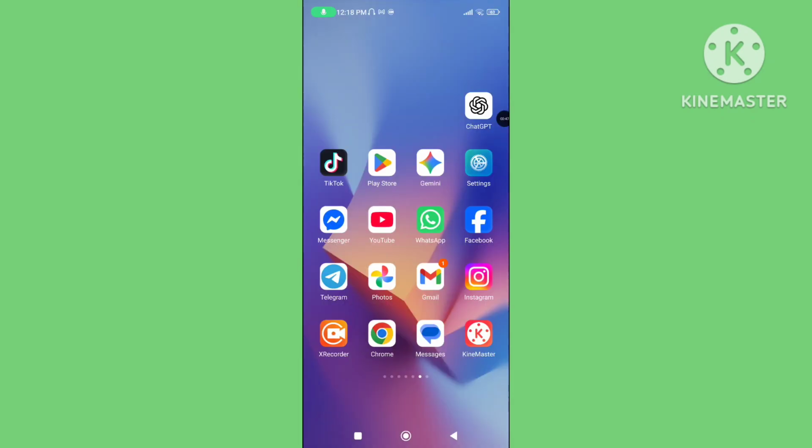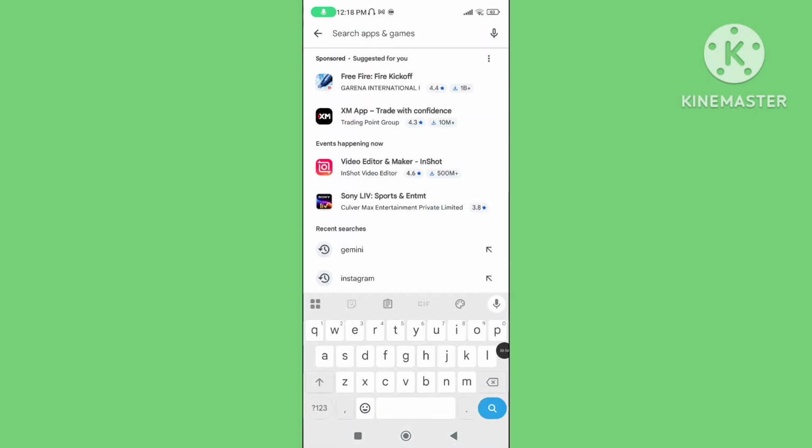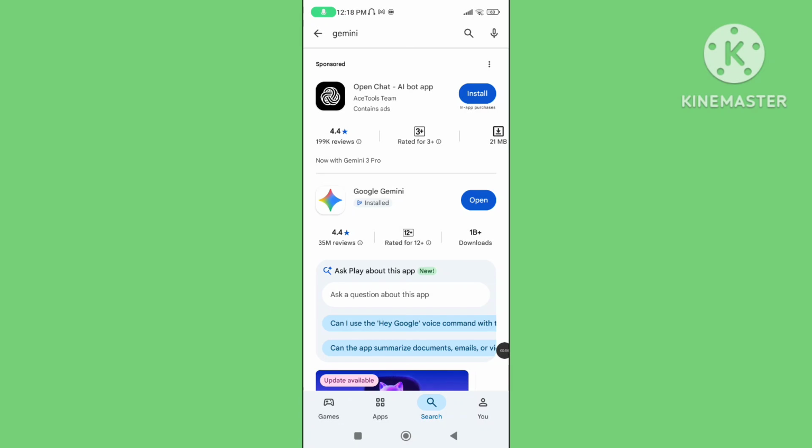Step 2. Open the Play Store or App Store. Go to the search icon. Search for the Google Gemini app. Update your Google Gemini application to the latest version.